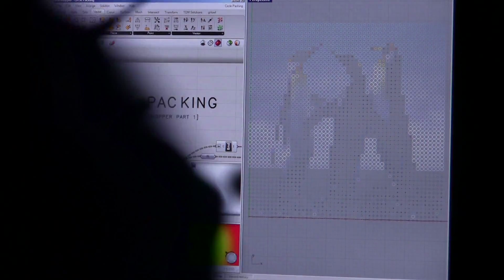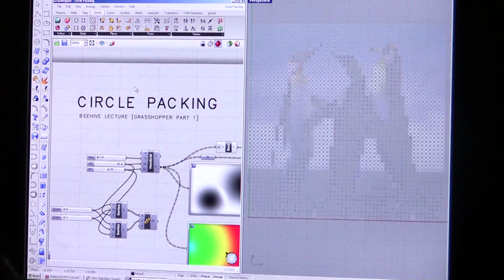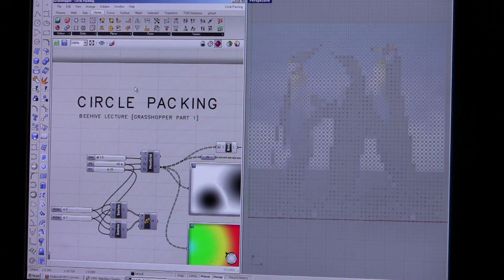Alright, in this tutorial we will be working with what's called circle packing, and we'll be creating the image on the right of the screen in the Rhino viewport where you see the three penguins, and we'll be using circles to map an image.